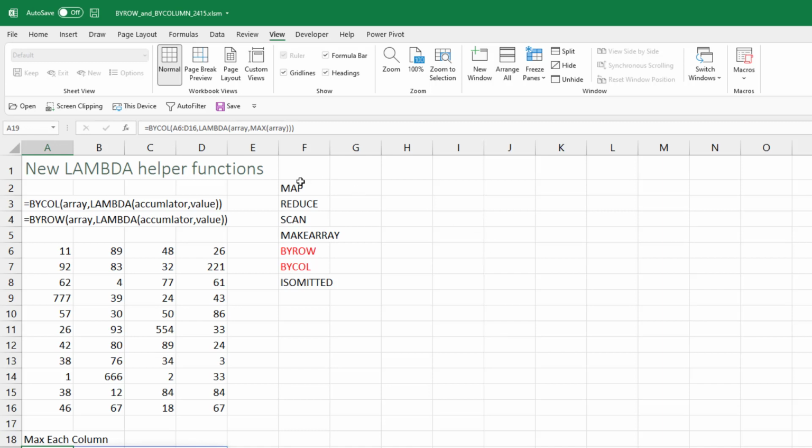Seven new functions came out this week to Insiders Fast. 50% of Insiders Fast, and I was lucky enough to be in the lucky 50% this time. Today we're going to take a look at BYROW and BYCOL. These are all designed to work inside of or with Lambda functions and make things a little bit easier. Things where we had to use an iterator before, we won't have to do that.